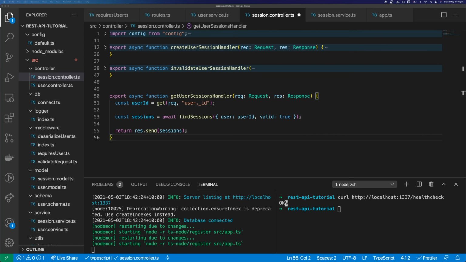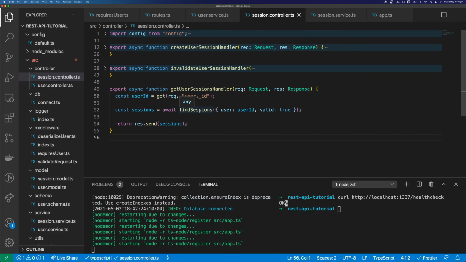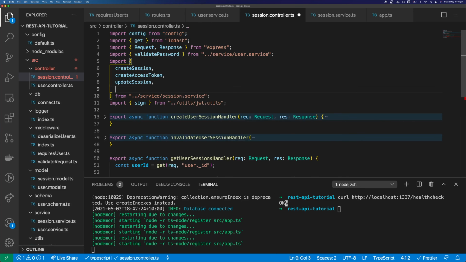You can see this handler is very simple. It's going to get the user's ID from request.id. And we know this is going to exist because we've used the requires user middleware. We're going to find the sessions that belong to this user and that are valid. So we need to implement this find sessions service. So if we come over to our sessions.service, we can implement this.